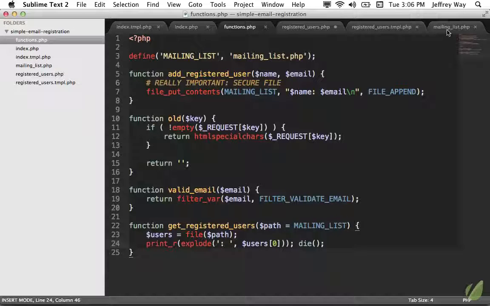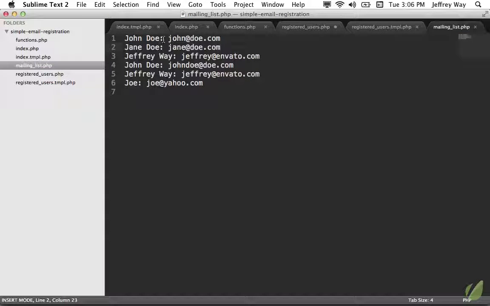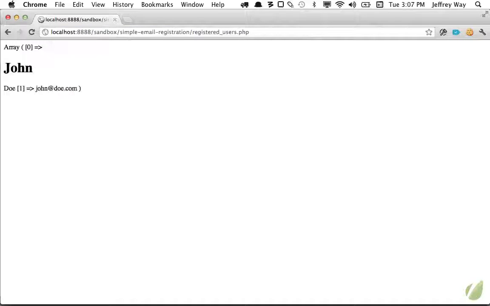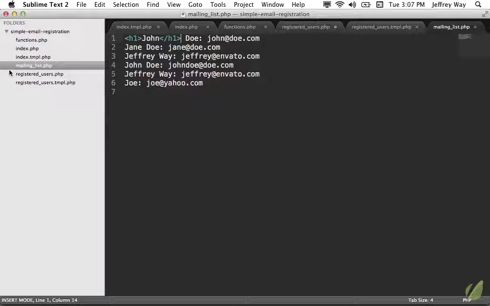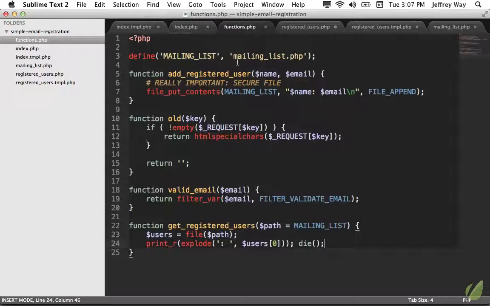But the next thing I want to do is be careful, because what if, let's go back to the mailing list, what if the user set their username to something like this? Like this, they entered HTML. Well now, if I reload it, yeah, now it's breaking because we are displaying that HTML, and that's not good. So now I know that I also need to run this through htmlspecialchars.